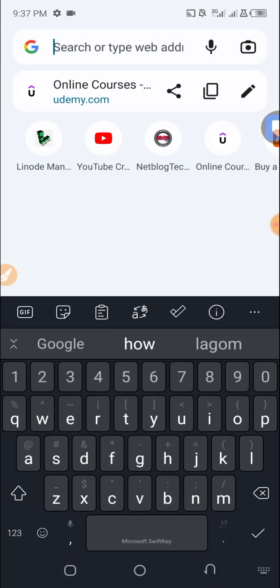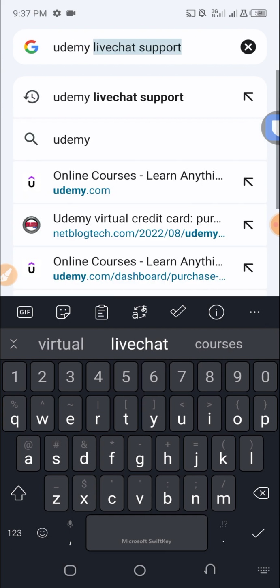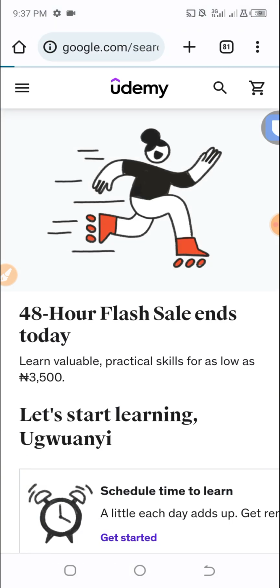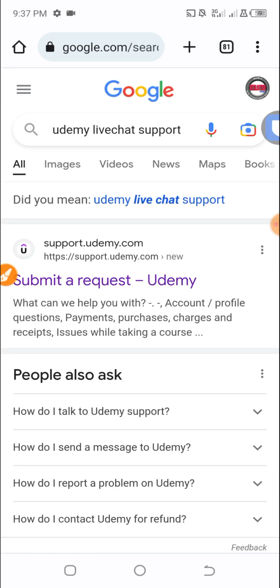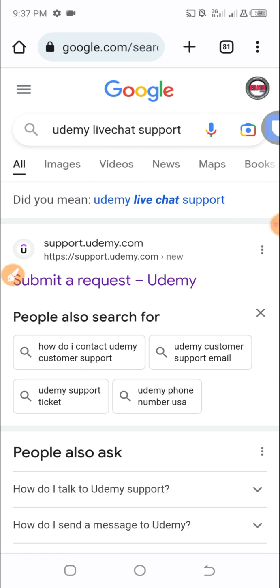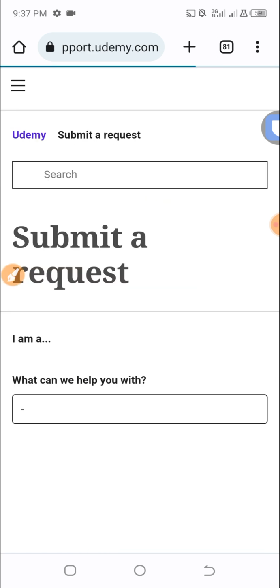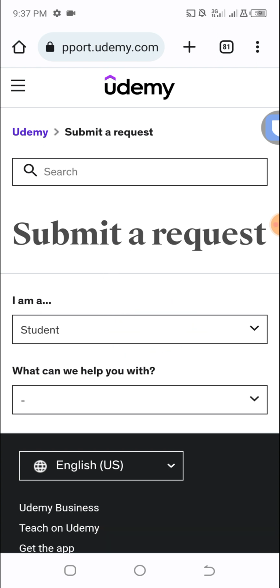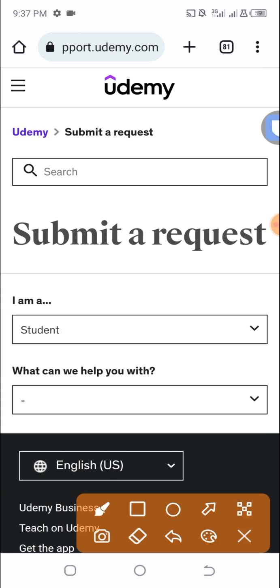All you have to do is go to Google and type Udemy live chat support. Once you type it, you will come to this page. You can see here, submit a request. So you click on it, and then here you need to click. You can see I'm a student. By default, you leave it on I'm a student.